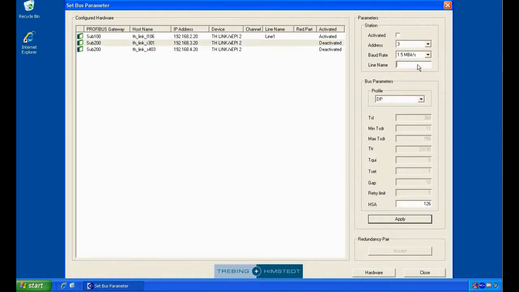The same is what we are doing with all the other TH links, to create a tech name and to set a bus station address and activate it and apply. And the same procedure for the third one. Again, the bus station address, line name, and once this is completed, we have all three TH links now able for acyclic communication for AMS Device Manager.